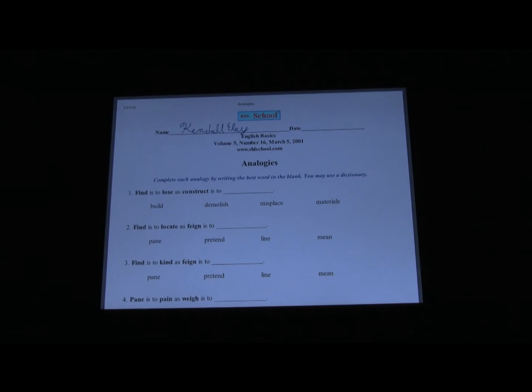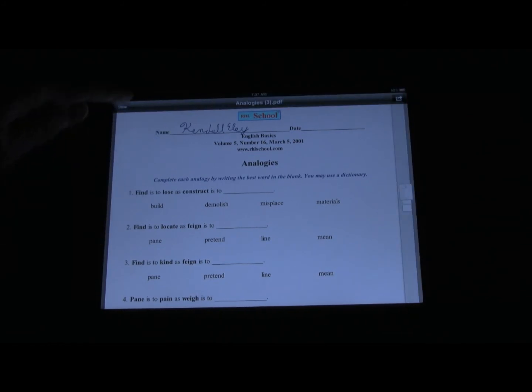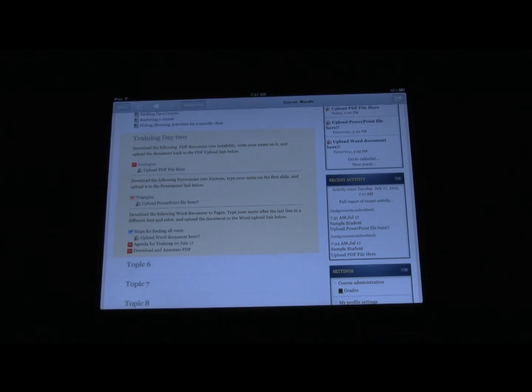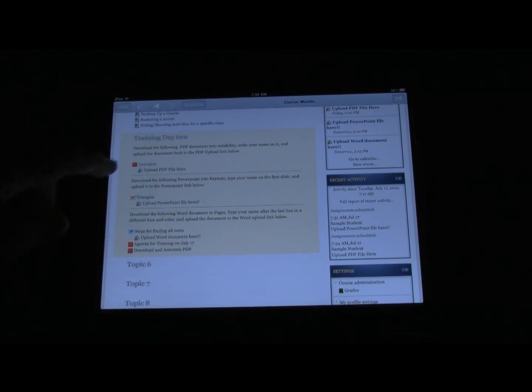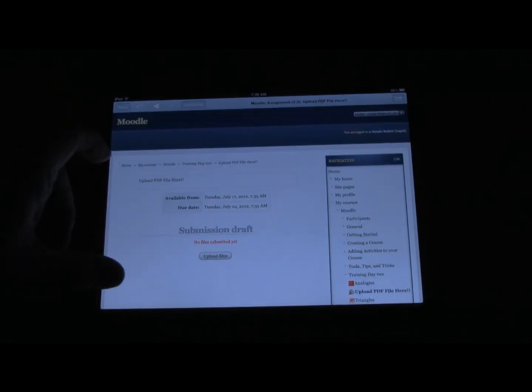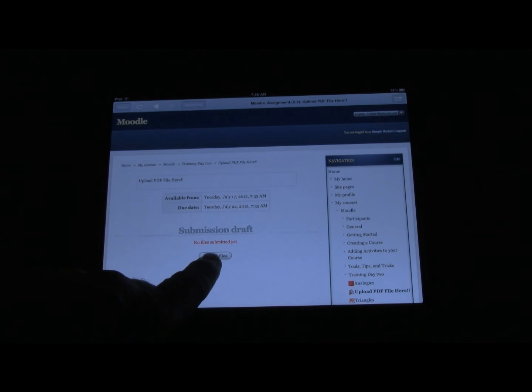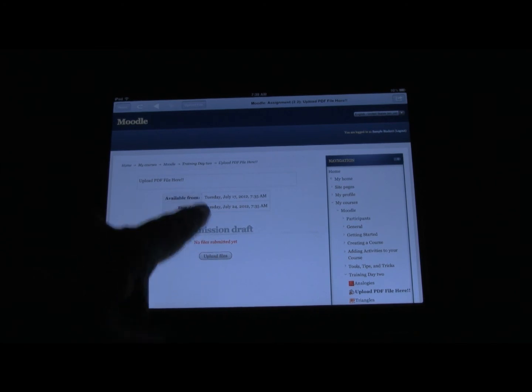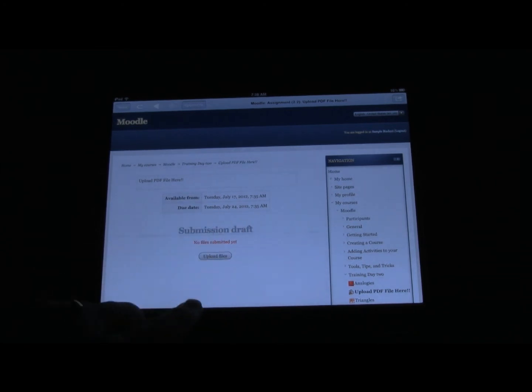We need to upload it so that the teacher can grade it now. So I'm going to tap this one time and press done. And where do we upload it? If you notice right here under analogies, there's a little hand like they're holding a piece of paper to turn in. That's how we turn things in within our Moodle. So we tap there. Once we tap there, we're told the due date when we can turn it in, and we haven't submitted anything yet. So we tap upload files.